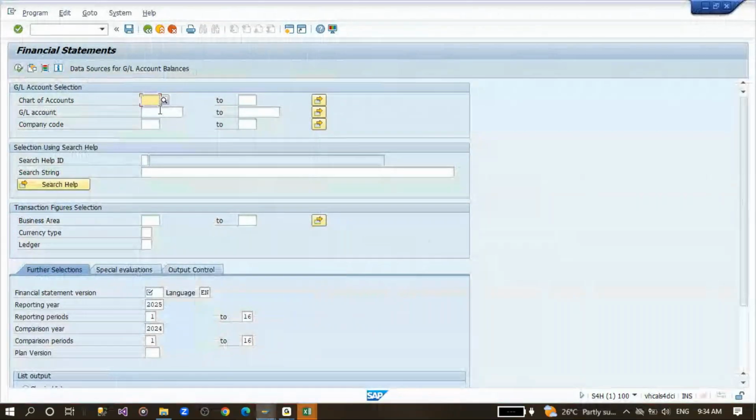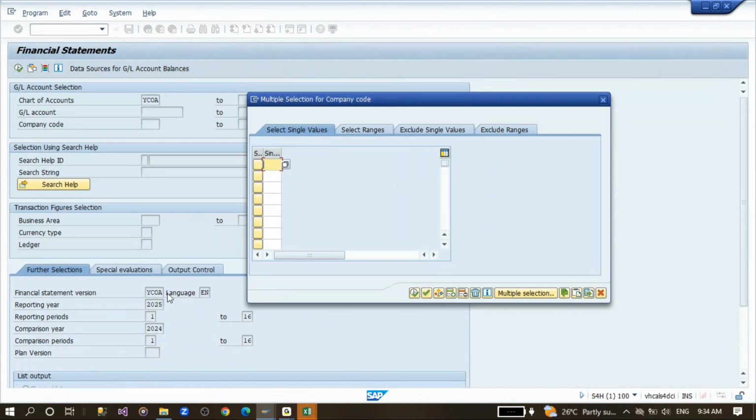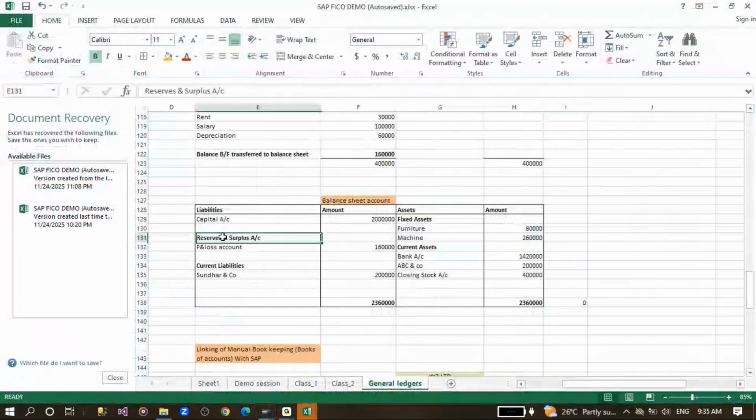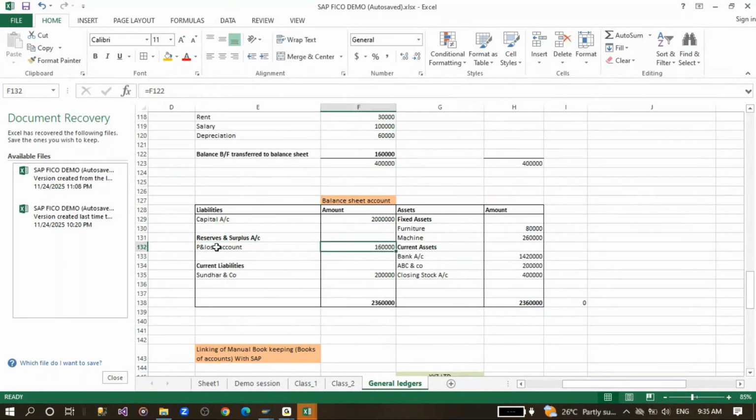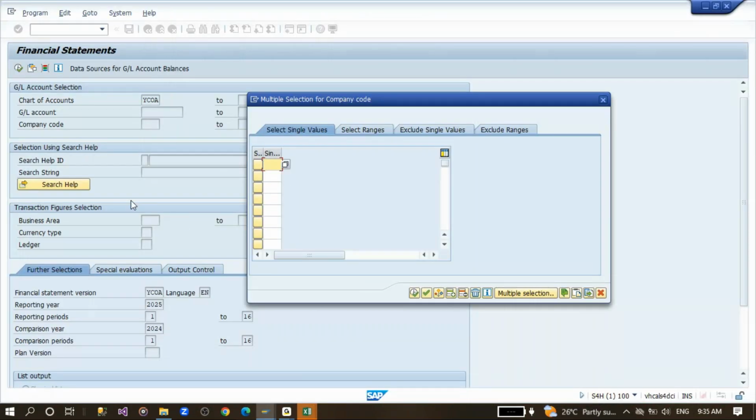So for example, I will give here we have YCOA as a chart of accounts which is created in the system, and so we have the financial statement versions. I'll explain to you what the financial statement version is. This financial statement version contains the GL account mapping. So under the liabilities and surplus, what are the GLs you can map? If I map only, I can show the GL account balances in the balance sheet. So when we are coming to the topic, I will tell you.